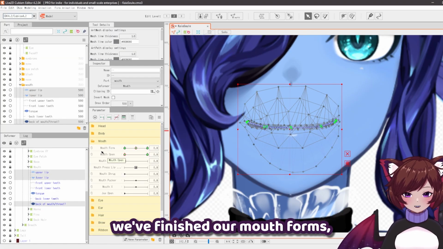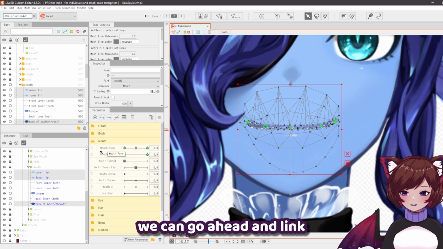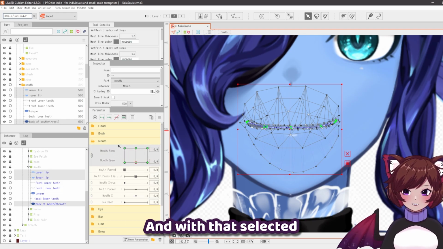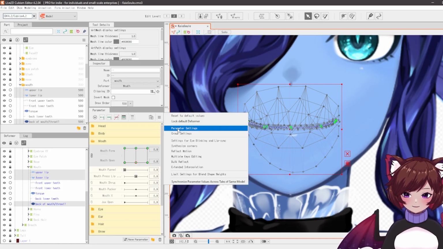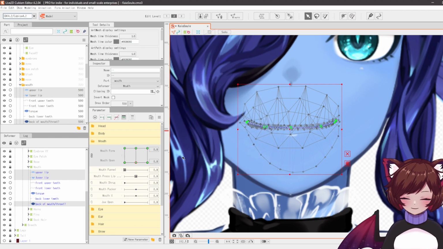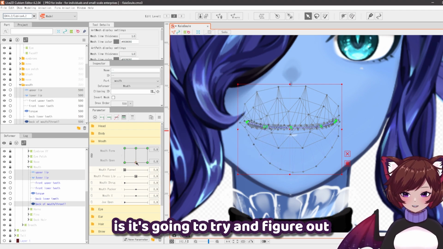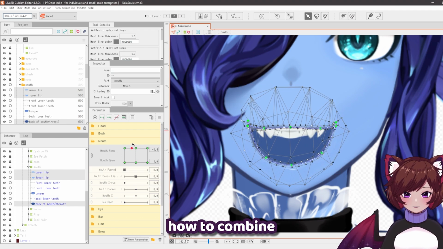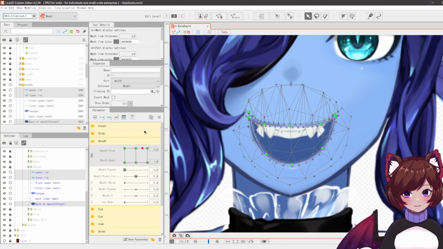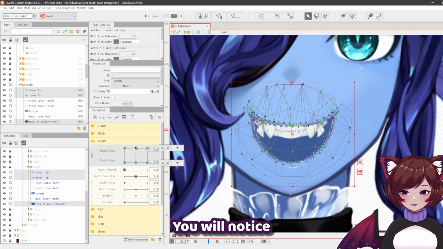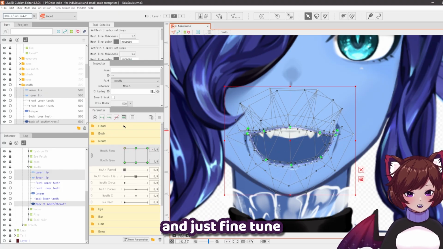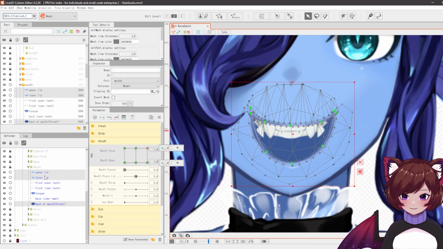Now that we've finished our mouth forms, we can go ahead and link mouth form with mouth open. And with that selected, we're going to go up to this menu here and synthesize our corners. What this is going to do is it's going to try and figure out how to combine our mouth form with our mouth opening here, which saves us a lot of work. You will notice that there are tweaks that need to be done, so we're going to go ahead and just fine-tune this a little bit.